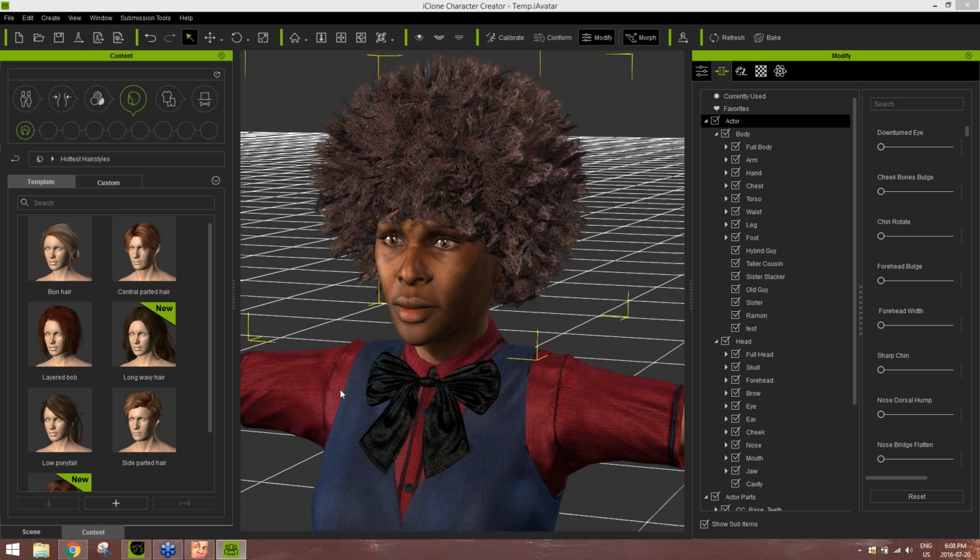One more question from Mike. I bought some hair in the store, but I can only apply it in iClone. So if you bought iClone hair, you can only apply it in iClone. Unfortunately, that's the case right now. We may have further integration where you can apply CrazyTalk 8 hair to iClone, where you would have to purchase a separate license for that though. We haven't really worked on that at the moment.